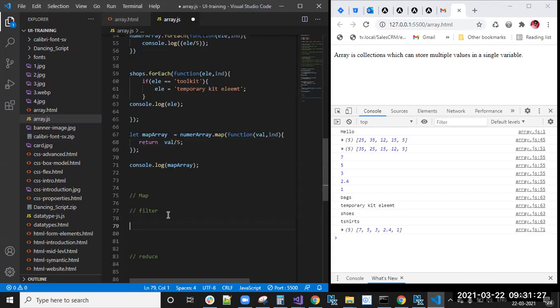Filter: say you have 10 elements in an array, but you want to filter them into only 2 or 3 elements. It will not return all elements; it returns based on the condition. If all 10 elements satisfy the condition, it will return 10 elements. But if only 2 or 3 elements satisfy that condition, it will filter those elements and create a new array.